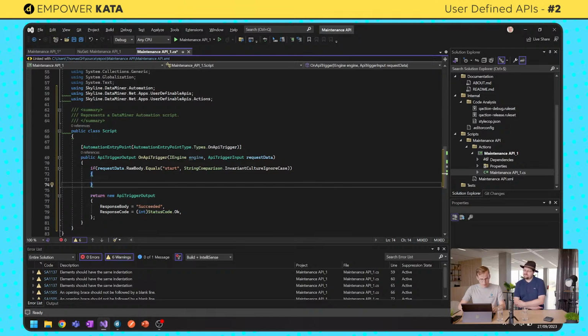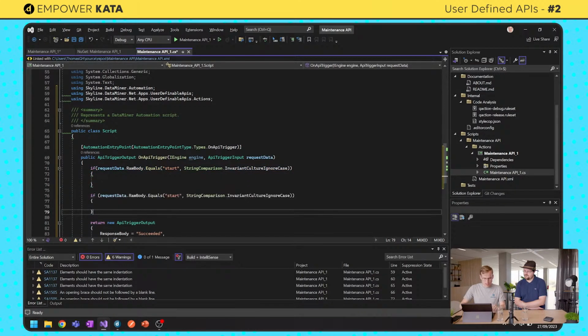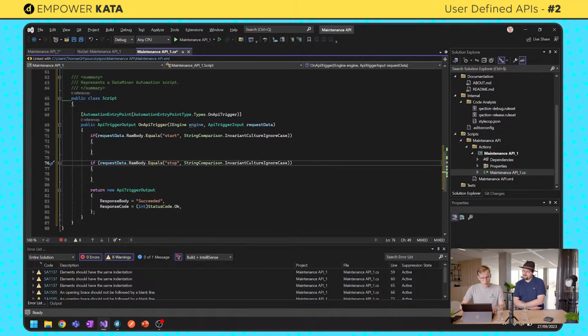So we have the one for the start. We can copy and paste this one for the stop as well. Like that. And then just change this to stop. And now we have our API trigger output. So that's something that I didn't mention yet, but this is how we will return information whether or not our script passed and if something went wrong. So in this case, if it's not start nor stop, then the user has provided the wrong input. So we want to tell the user that. So we can change here in the response body, wrong inputs, for example.